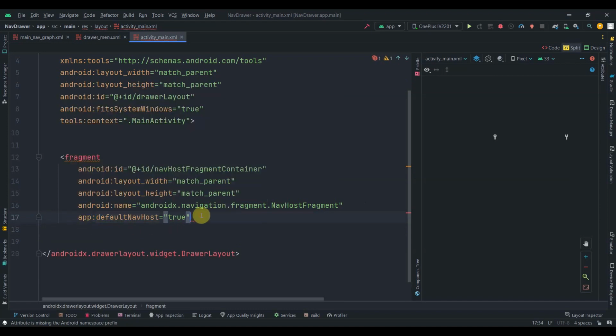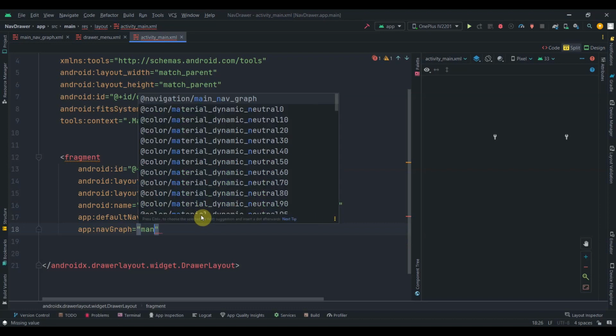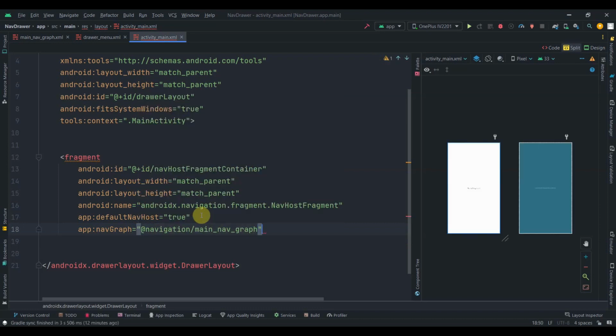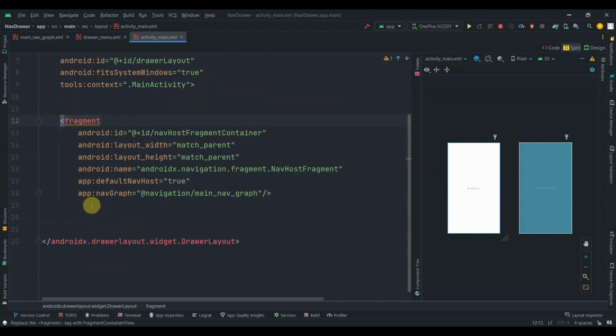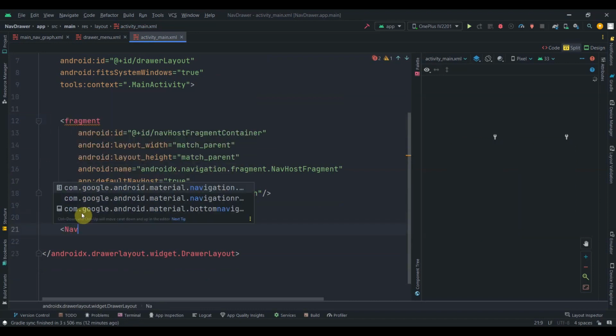Okay. Then we also have to add navGraph. So app and navGraph, you have to write this manually because it will not show these suggestions. Then we'll add our main nav graph here. So main nav graph. Alright, then our fragment container is done. So now we need to add the navigation view to it. So over here we'll write navigation view.